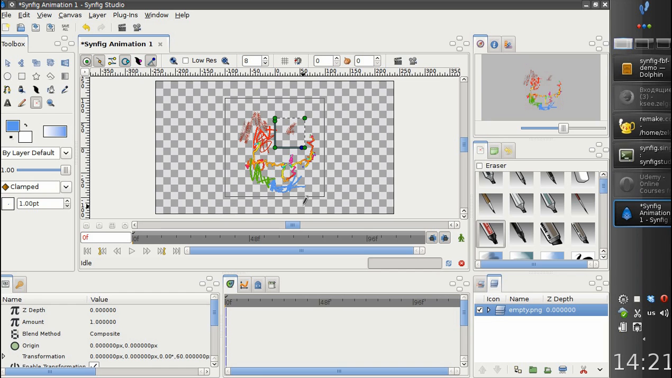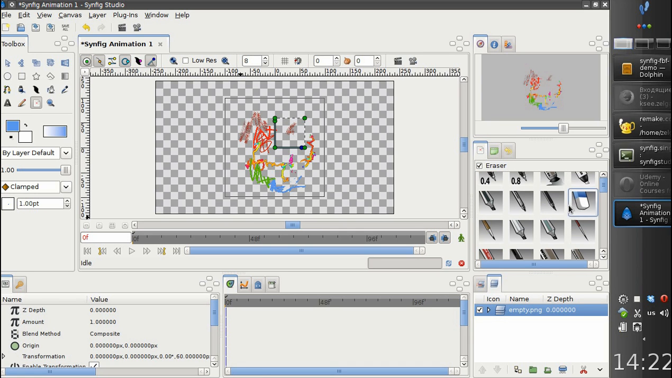Another latest addition is the eraser option, which allows turning any brush into eraser mode, so we can erase. Also, there are predefined erasers, so we can use those brush presets as well.